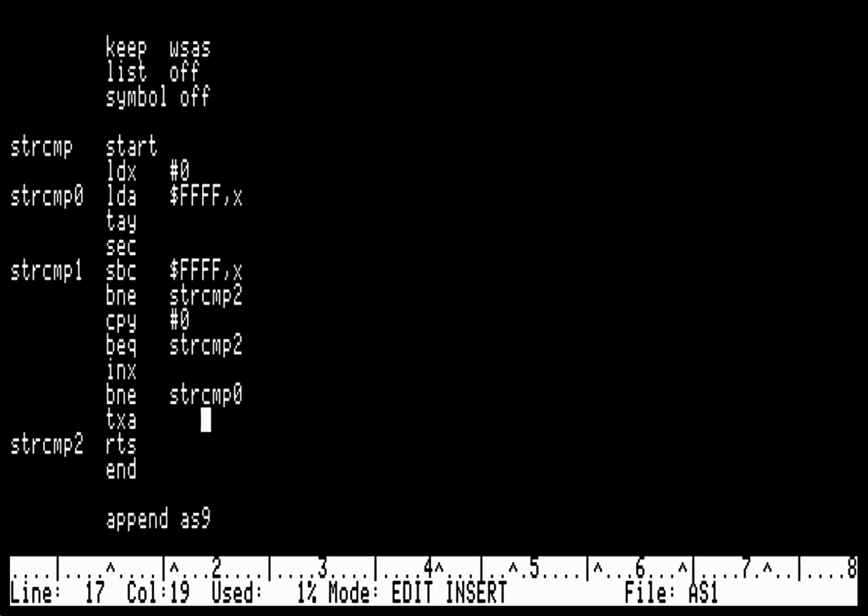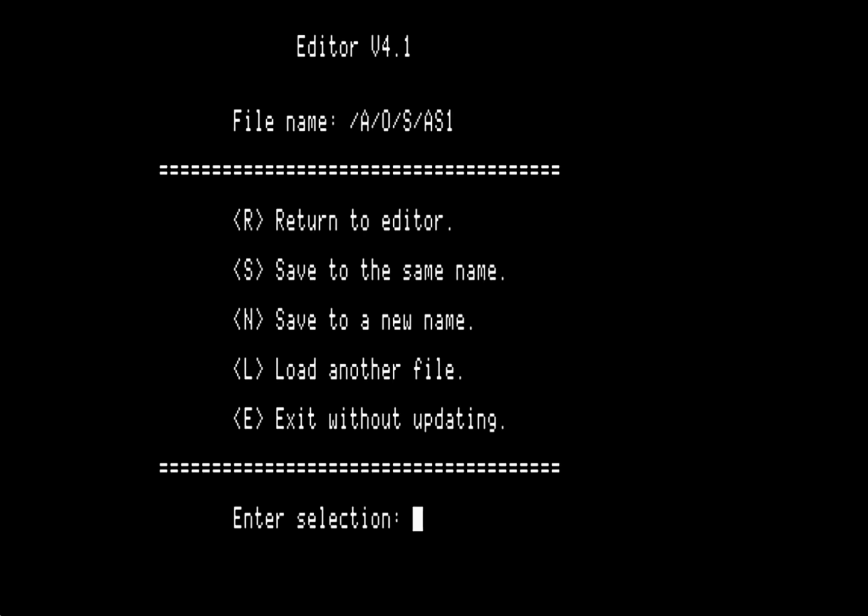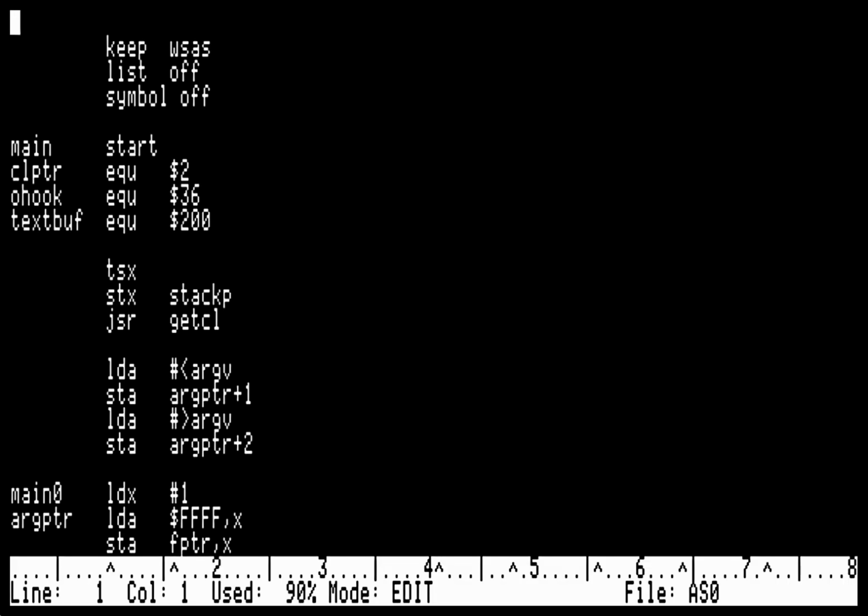So I think that will be fine. All right, we'll save that, and we'll go back to AS0. I'm just moving that strcmp function off to a different source file, because that source file will have other utility type functions that we need there.